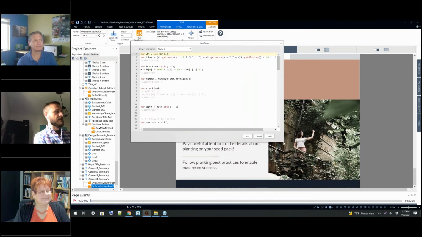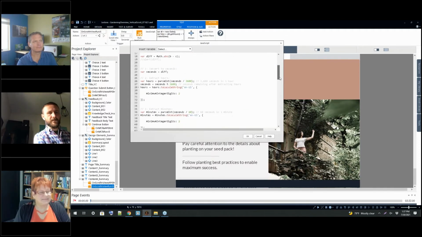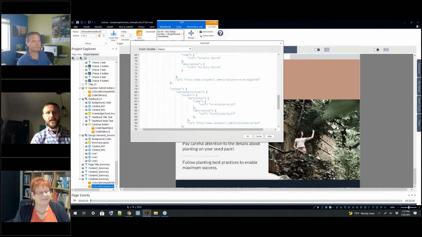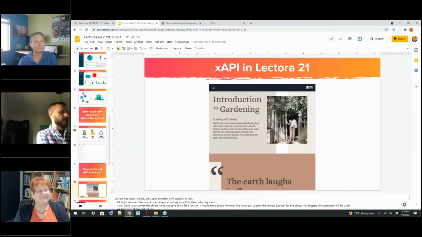And in that custom JavaScript action, I've just got some stuff that I'm doing. I'm playing with some time formatting. And then I go down and I send a custom xAPI statement. When I publish to xAPI, it's going to pick up that record, do what it needs to do, and send the statement the way I've formatted it. So you have two ways to make it work in Lectora, very simply.